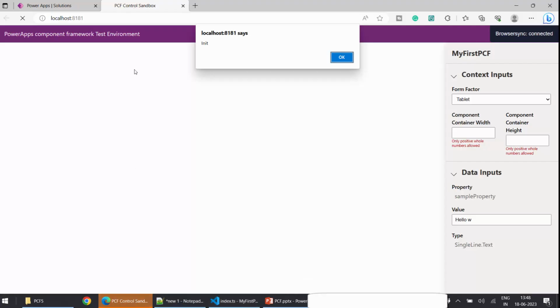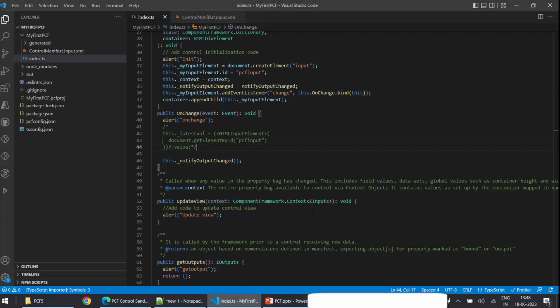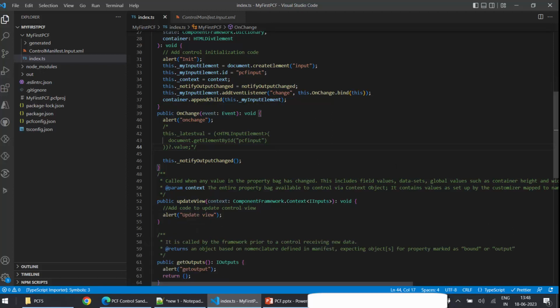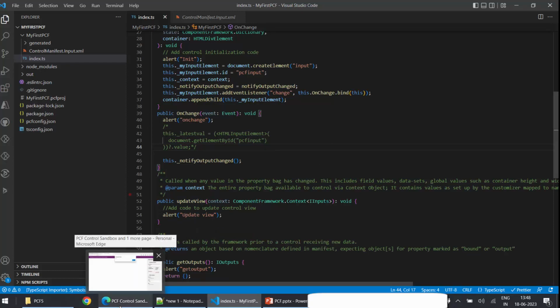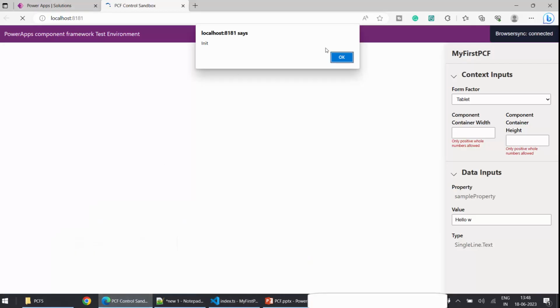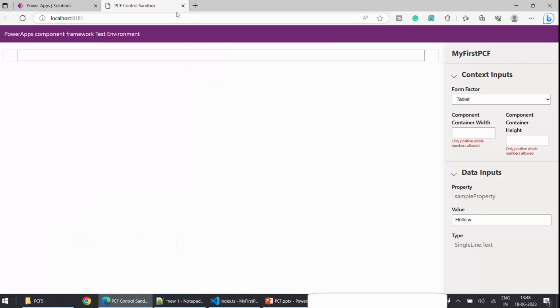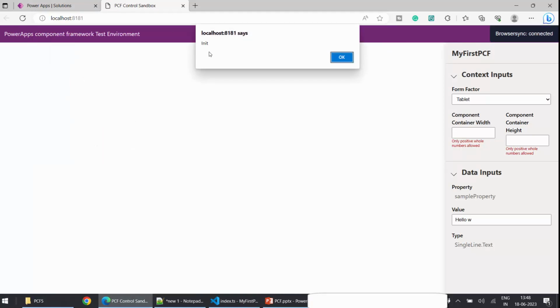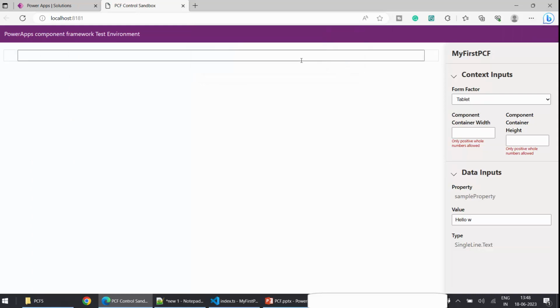Let's go back. And another important thing is once you run this npm start watch, you need not do anything. Whenever you press Ctrl S to save, automatically this will build and reload the browser with the updated code. Again, as I said, I will create a separate video, and over there I will explain each and everything in detail. Let me just reload it again. Ctrl F5, init, update view, then nothing gets called.